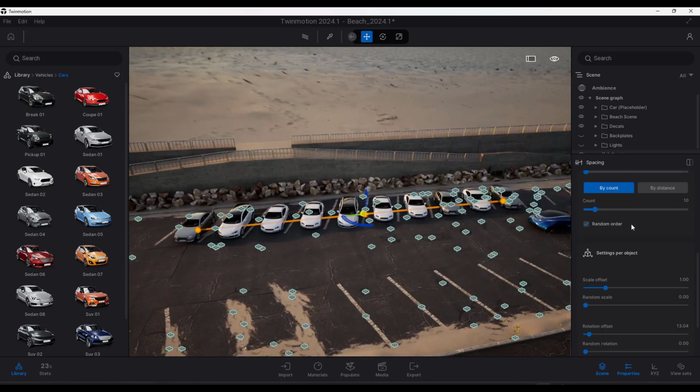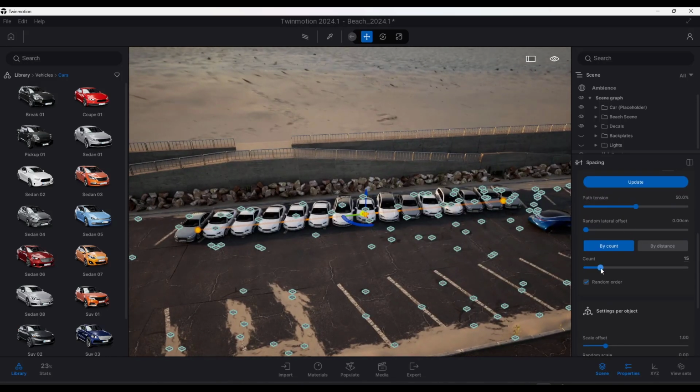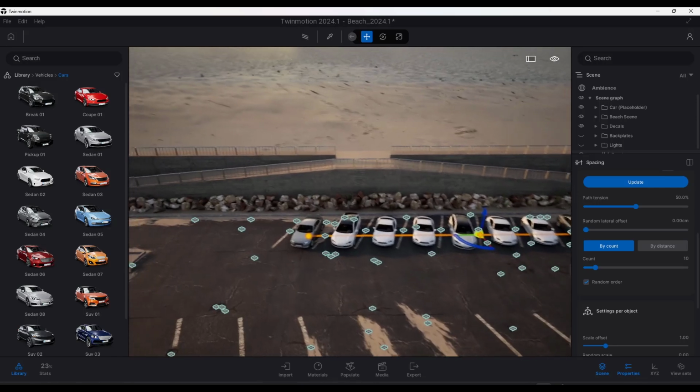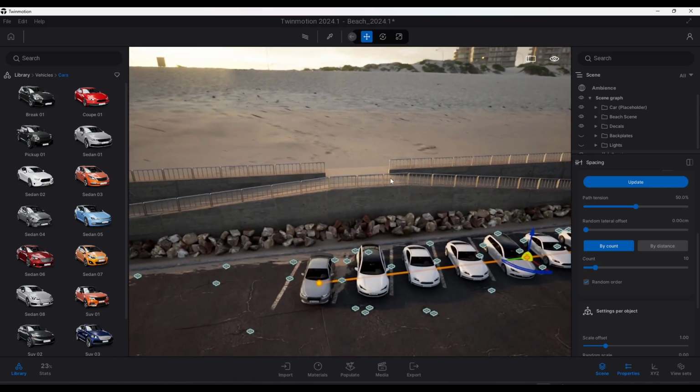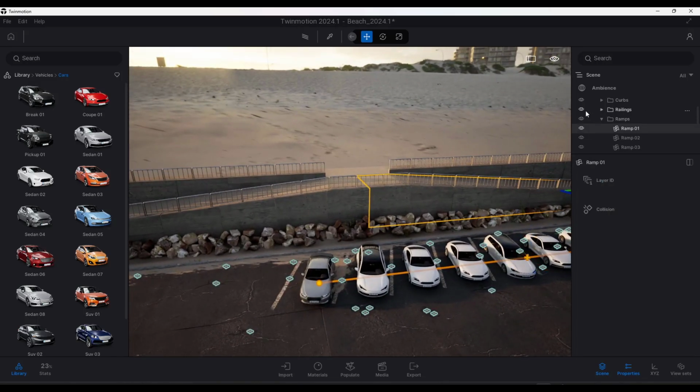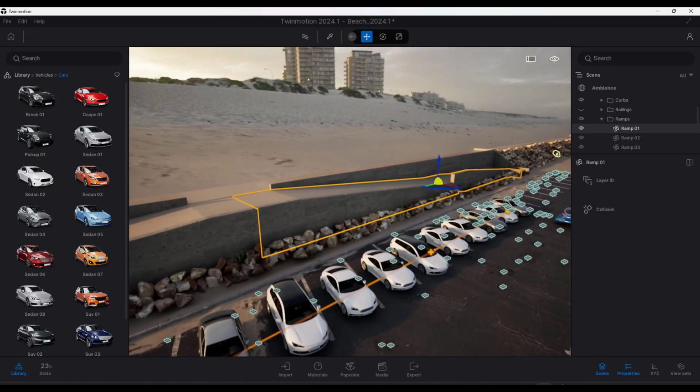And so you can also adjust the spacing, though this one actually did a pretty good job, so I don't necessarily need that. But notice how I could use this in order to quickly generate things like cars along paths. Another interesting application for this is also having the ability to place things like railings.